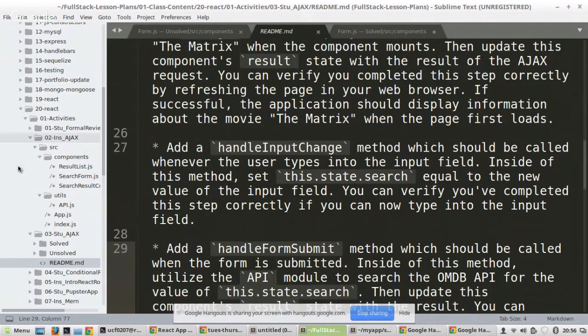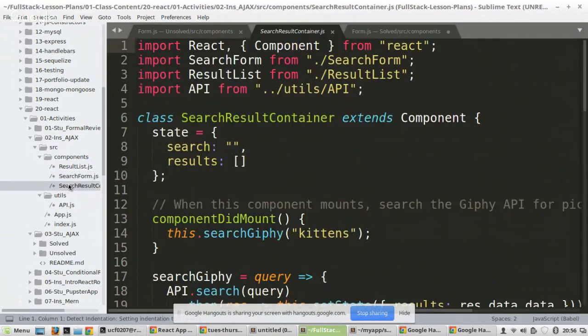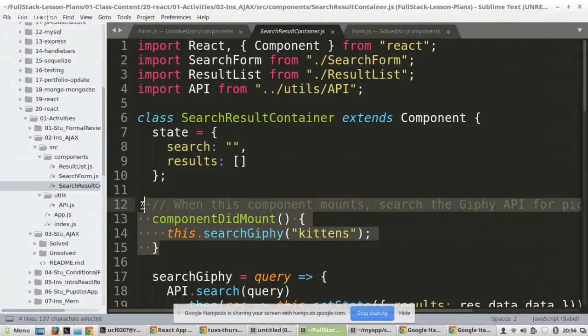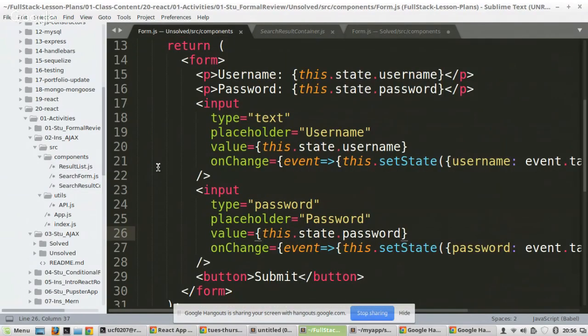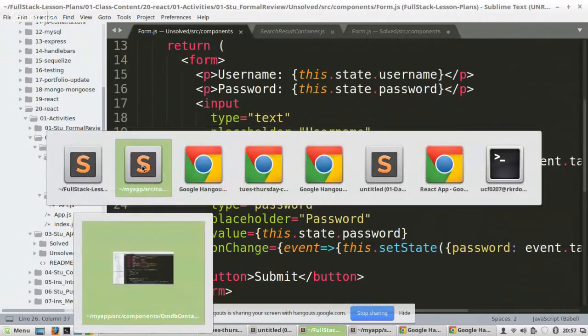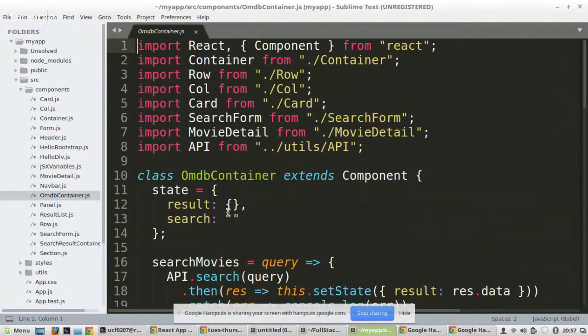Let's go to the search form component. I think. No. Search result list, maybe? Yes, right there. Lines 14 to 15. So yeah, we can just copy the component did mount, paste it into our app. We've got to flip windows to the other Sublime window. Yeah, just Alt-Tab. Okay, so we're gonna paste in there underneath where it says state.